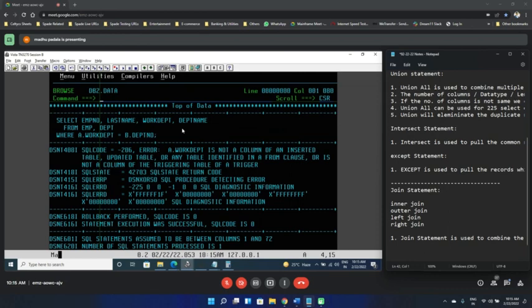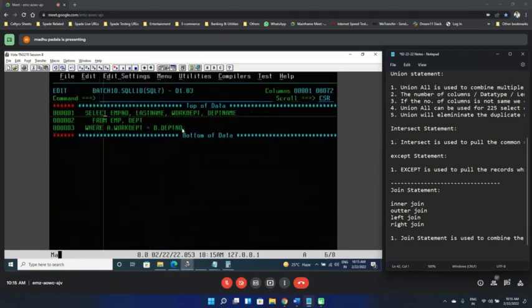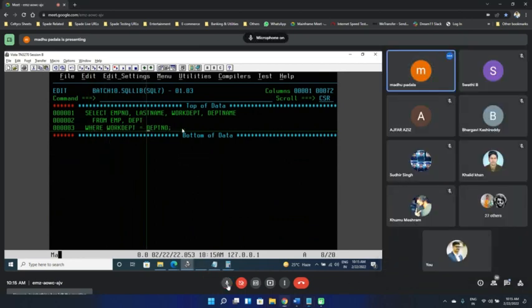1 second. There's a mistake here. Okay. Select the employee number, last name, work department, department name from EMP, DEPT where... Sorry, actually, I should not give this A dot B dot. Sorry for that. Yeah. Correlation is not given actually. Sorry for that.